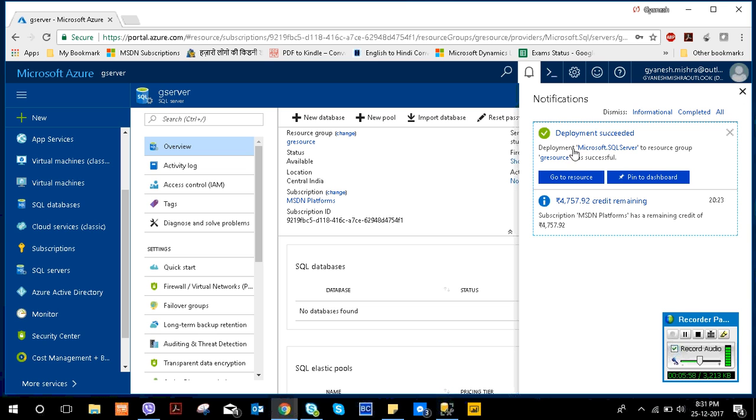The deployment of Microsoft SQL Server to resource group G resource was successful. Go to resource or pin to dashboard. I have already pinned it to dashboard, so I don't have any problem at all. Now, what's my next step? My next step is to make this server accessible.